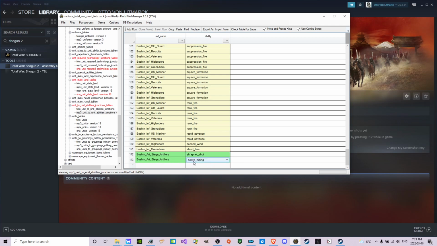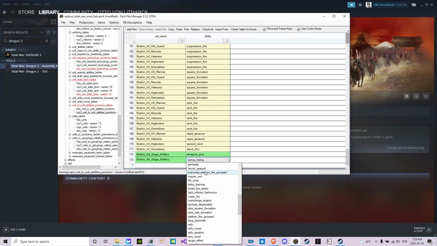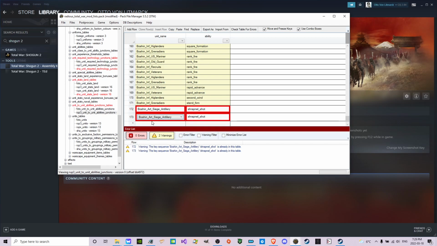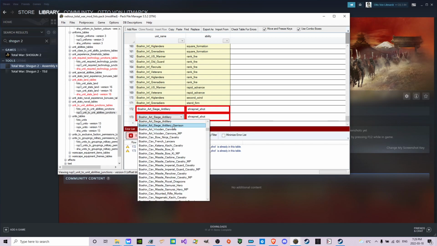Shrapnel shot ability. Shrapnel shot. And then shrapnel shot. Of course, you have to change this to the garrison.